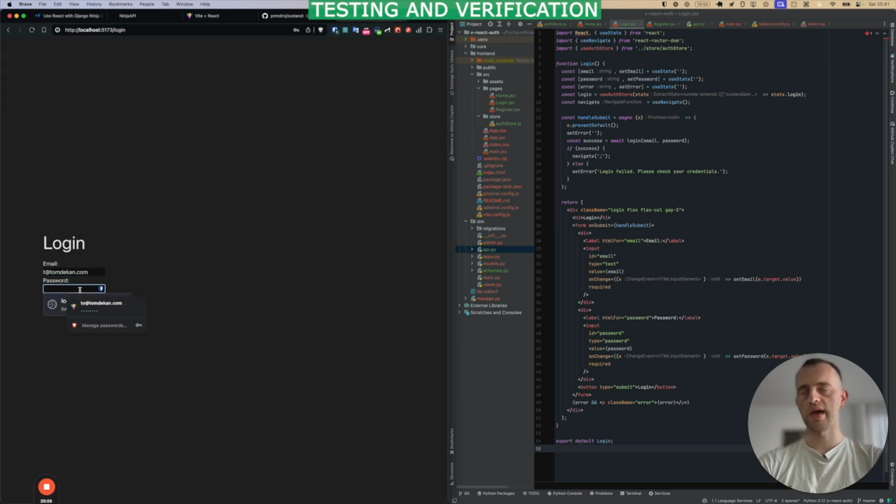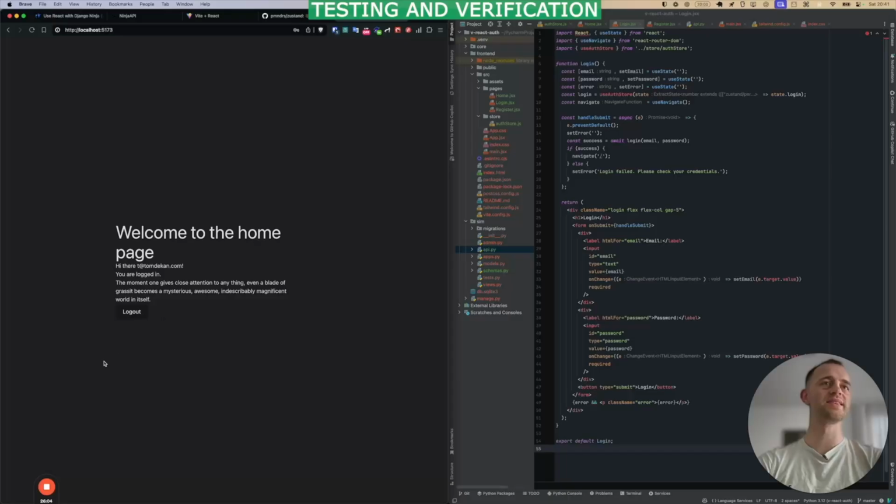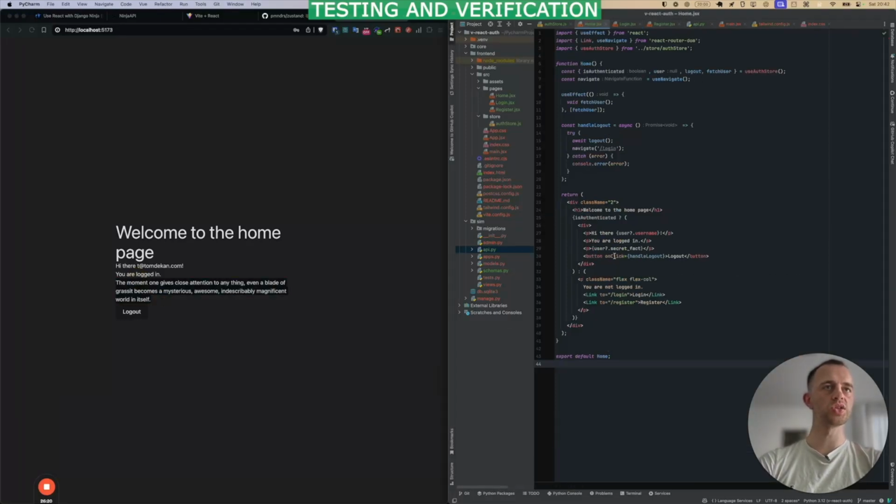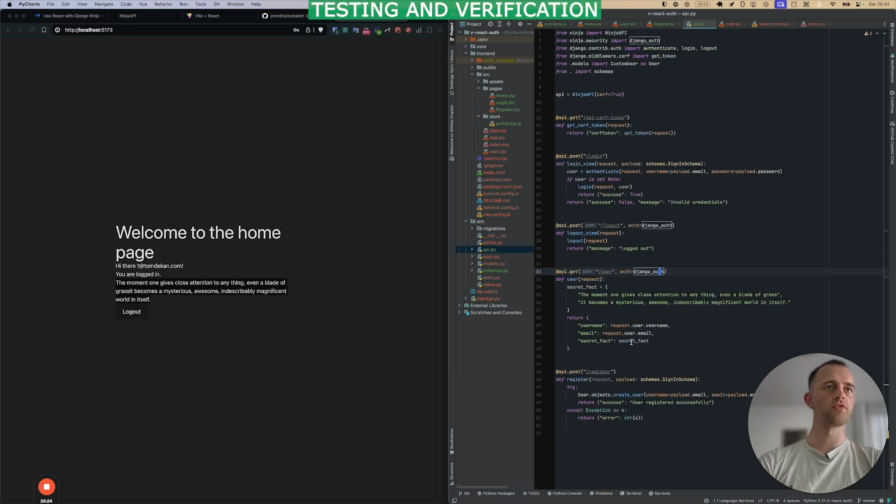t@tomdecan.com and our password, which is password login. There we are, it works. And there we go. And you can see here, so that is our secret code here, basically a secret fact which we're sending from here to show that the user is logged in, and the user could only access that if they were logged in.